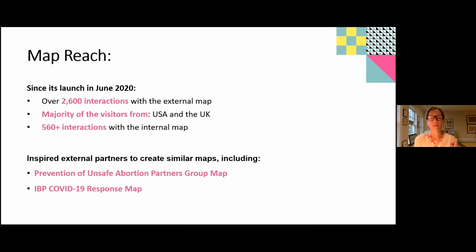Okay. So of course, we've also been keen to learn about the external reach of this map. And since its launch in June 2020, we have had over 2,600 interactions with the external map. The majority of those visitors have been from the US and the UK, and over 560 interactions with the internal map. So we had a slightly different version on our internal PSI website. So we're excited about this, but in reality, this is modest and largely centered in the US and the UK. So we need to continue to explore ways to expand reach for use by countries and organizations outside of PSI, but located in places where the learnings could be immediately applicable. What we don't have in this reach data is any qualitative feedback from these external users. So we're continuing to think internally about how we can capture more detail from external users to learn best ways to use and expand the map.